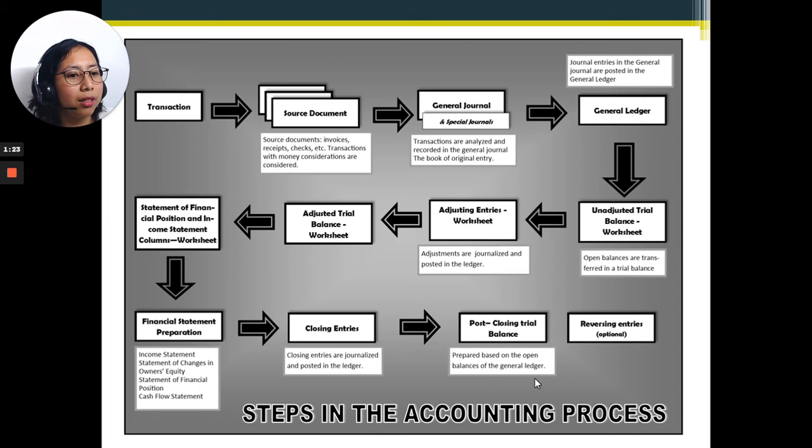After that, you can also do some reversing entries, but this is optional. So that is our accounting process. Why is it a process? Because at the end of the period, in the next period, you are going to do the same thing. Let me show you an example.